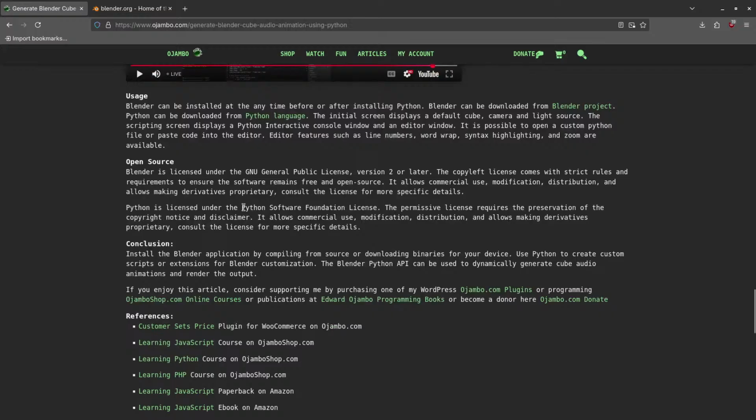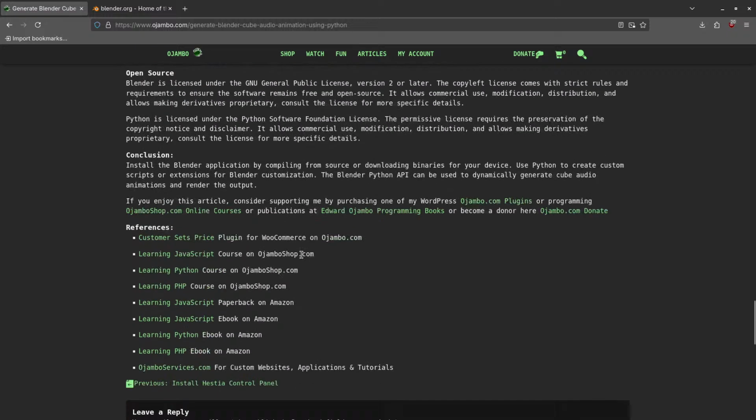And obviously Python. Python is licensed under the Python Software Foundation license, which is a permissive license. Blender is licensed under the GNU General Public License version 2 or later, which is a copyleft license. Both are open source. They allow commercial use, modification, distribution, making derivatives proprietary. Consult the license for more specific details. Okay, so with that out of the way, let's actually get started.